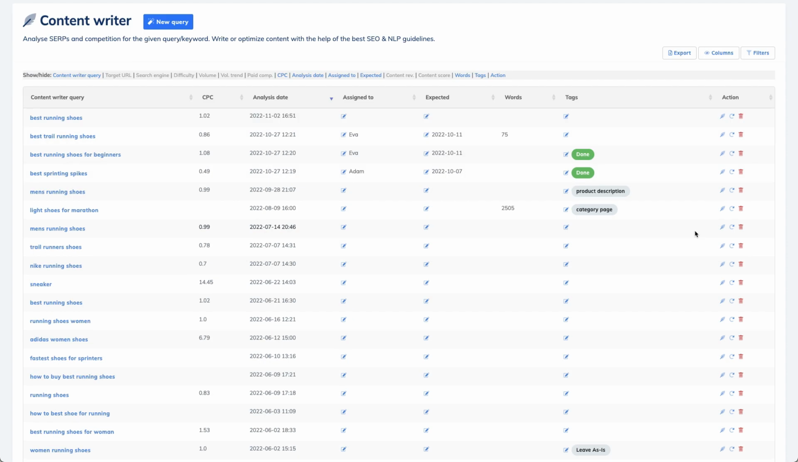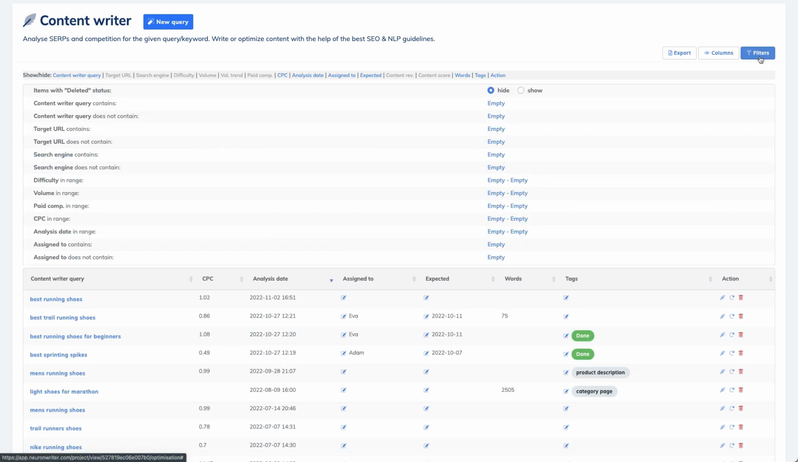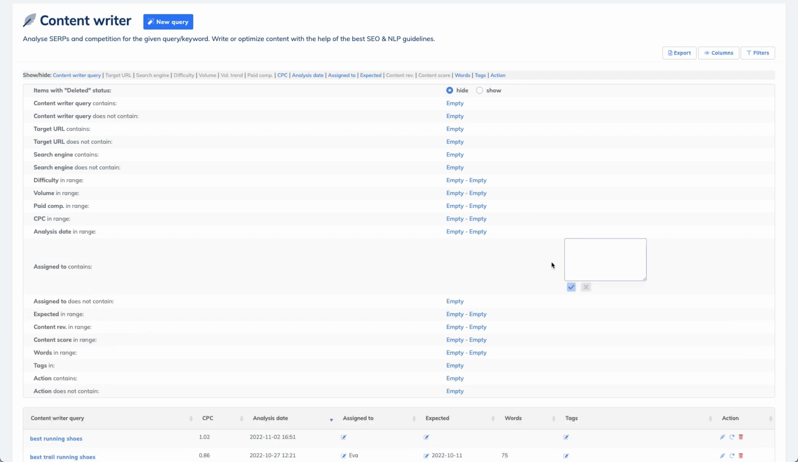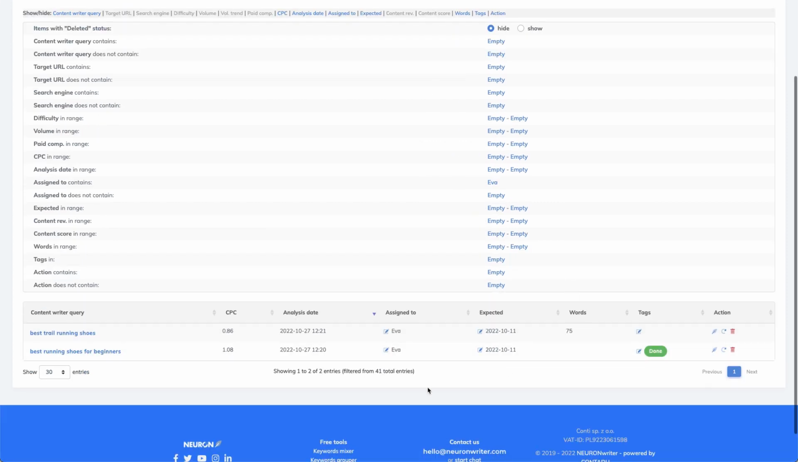If you have a lot of analyses or queries in a single folder, you can very easily filter them out. So for example, you can use the filters to just make visible only the content that Eva is responsible for. And now we have only two rows where Eva is responsible, or for example, those which are not delivered yet, or in progress, or done, or for category pages, and so on and so on.